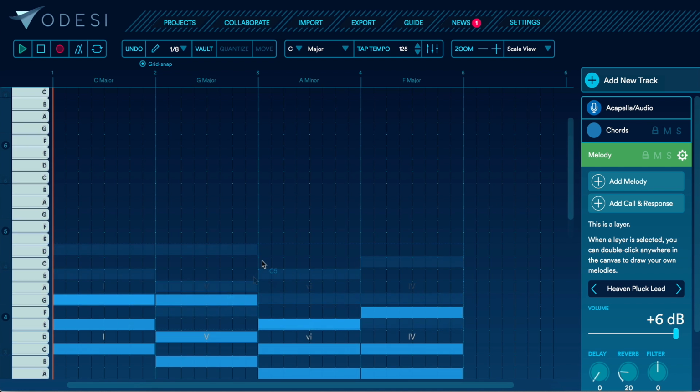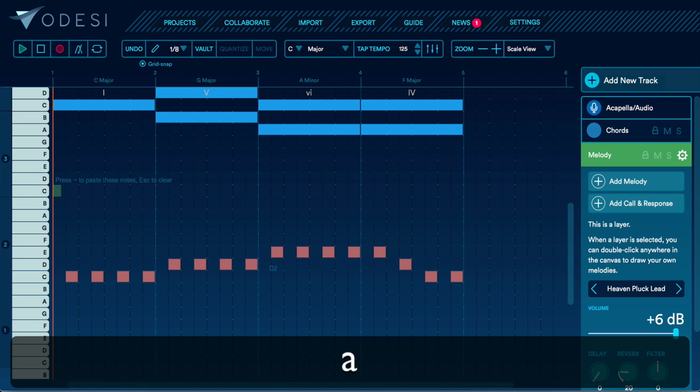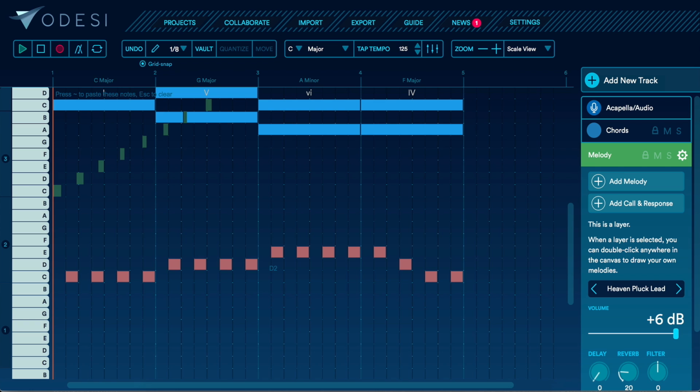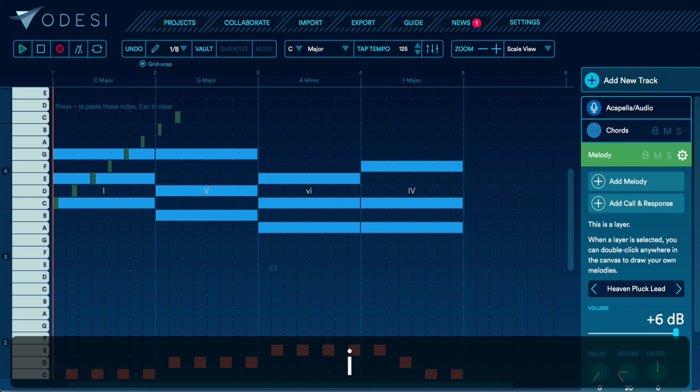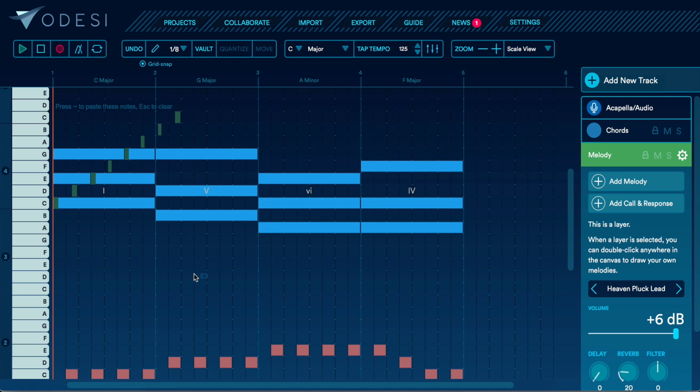So here in Odyssey, you can actually use your computer keyboard in order to play notes. You can use the ASDF row. You can also use the ZXC row, which is a lower octave, and you can use the QWERTY row, which is one octave higher. So I am just going to play back this loop and I'm going to try to come up with a melody. Let's see what happens. I'm just going to jam here.